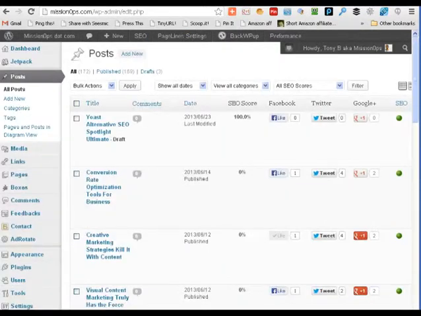So first thing is, as I sign into my dashboard, you'll see some icons here: Facebook, Twitter and Google+. It's quite easy to see how your social influence is working, how many shares, likes, etc. you have on your posts, just at a quick glance when you're on the dashboard. A fantastic feature that's really useful.